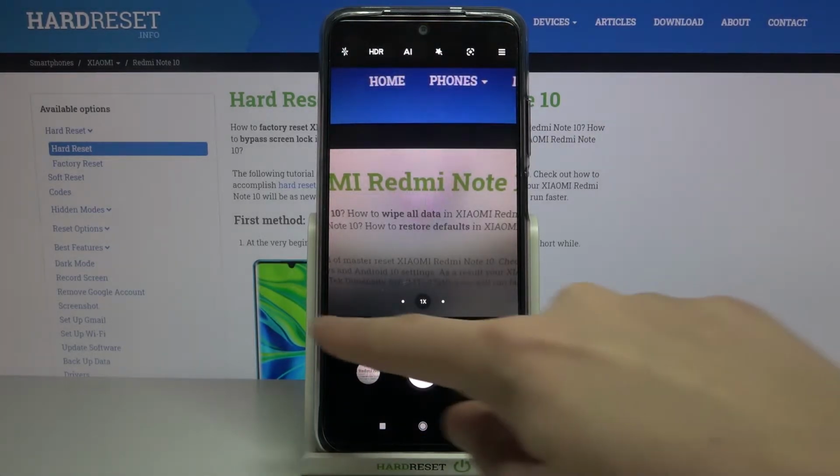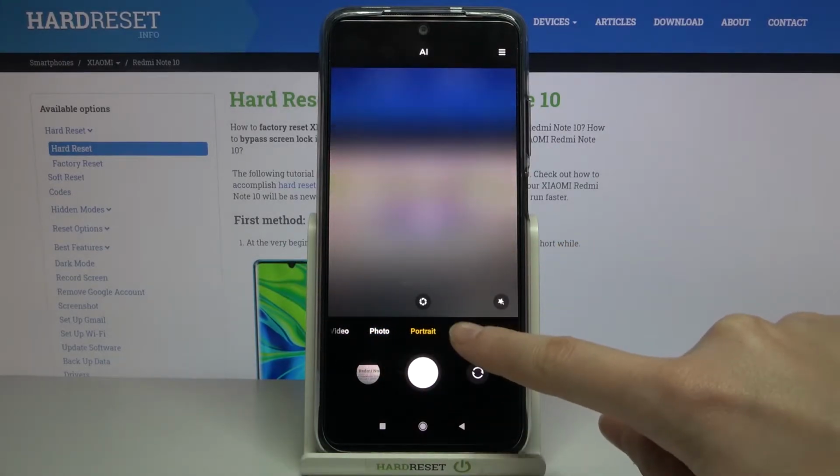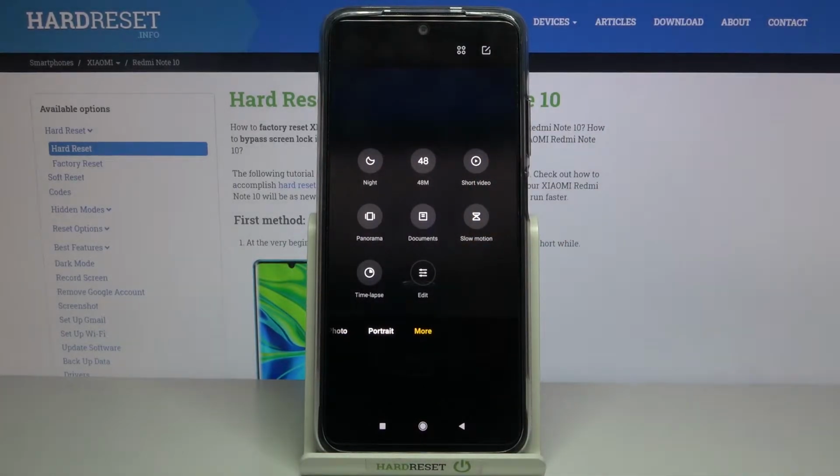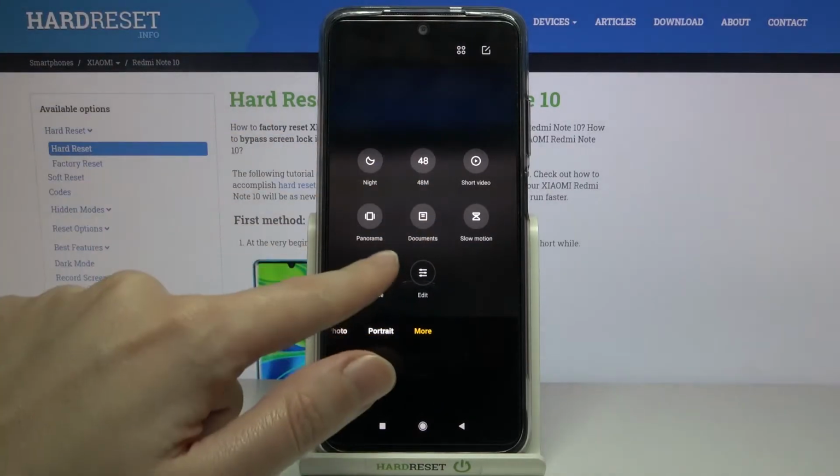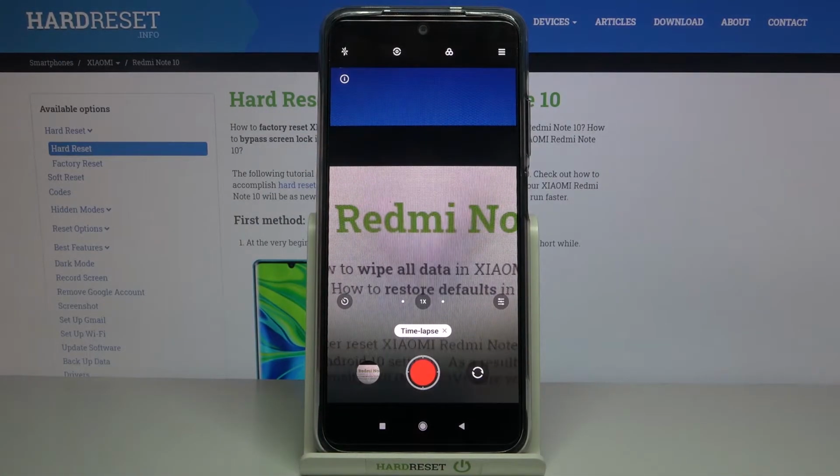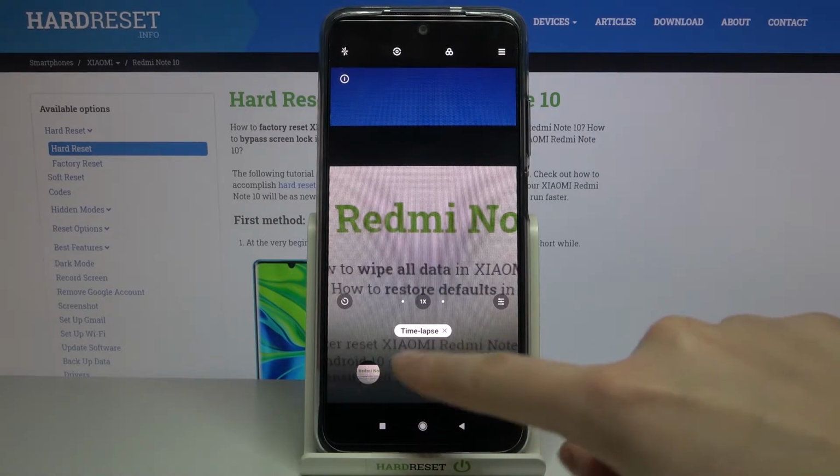Let's change it by using this settings bar and just simply going to the right to more. Here we have access to other modes of this camera. One of these is the time-lapse, so let's pick it. And here we are. Now we can start recording this kind of video by tapping on this big red button at the center.